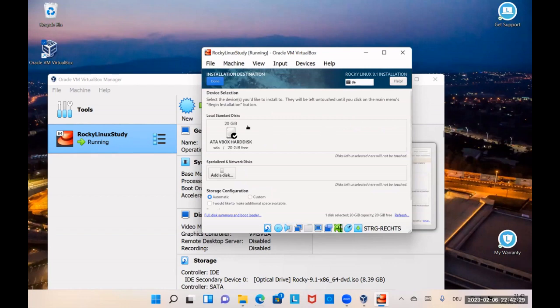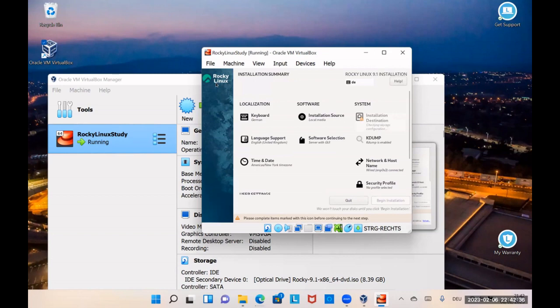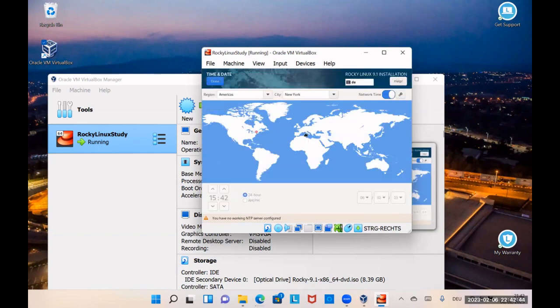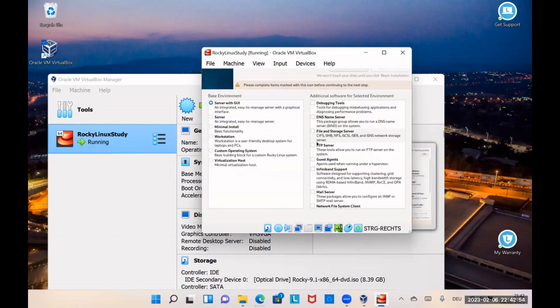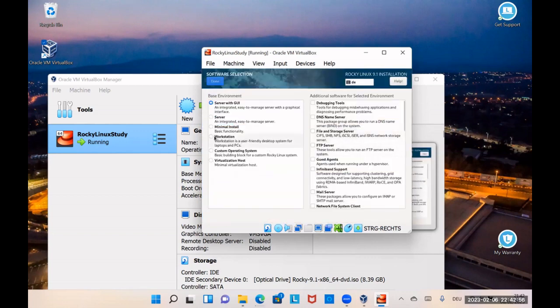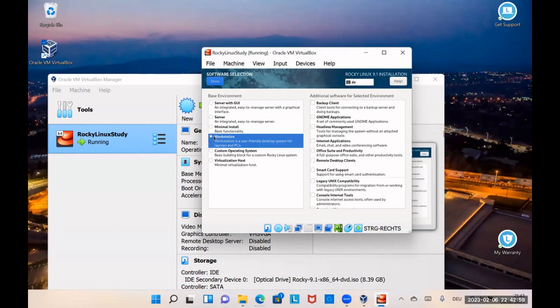System. I want to see it's checking. That's okay. Language is English. Time. I'm actually here in Germany. City Berlin. That's fine. Done. Software selection is important. You have to come and choose workstation, right? You can then maybe have a server with GUI, but let's pick workstation for now. I'm done.